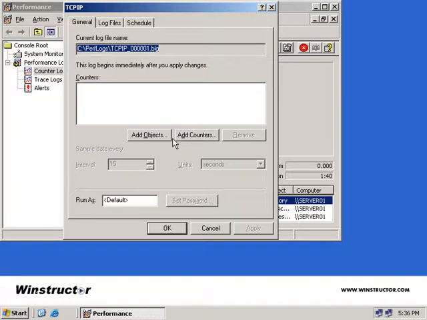Now this brings up the properties for our new performance log. At the top on the General tab, you'll see the name of the log file and the location where it's going to be stored. So the first thing we're going to have to do is add a counter. So we'll click on Add Counters.